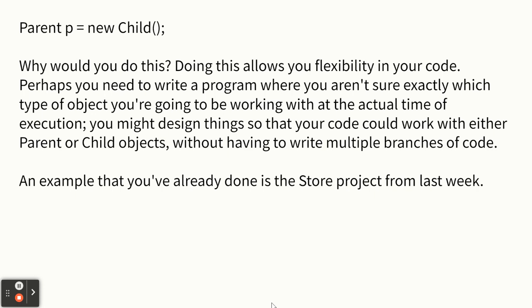You did it on the store assignment, or I did it for you because I made the array list that was of products. And then all the different products could go in because the array list was the top level parent. So maybe you have to write a program that's going to have to deal with a bunch of different kinds of objects. As long as you make the array list or the array of the parent type, then the little objects inside can all be different.